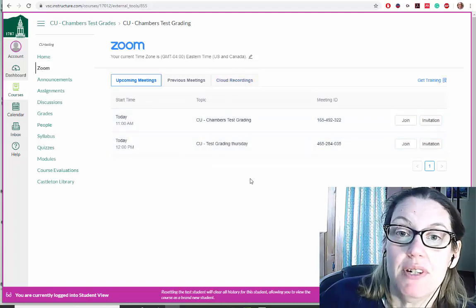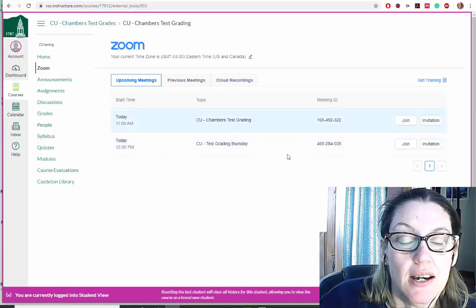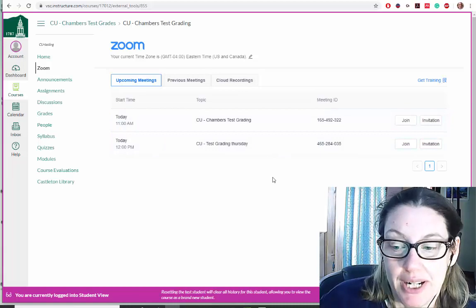But once I go through and perform an actual Zoom session using this ID, the students will see the cloud recording.